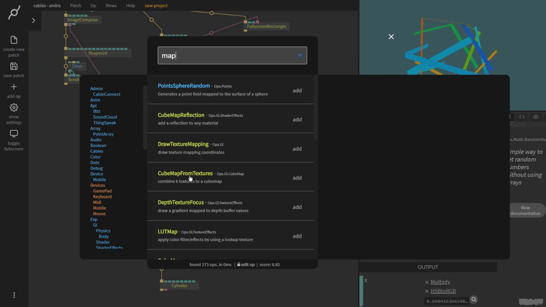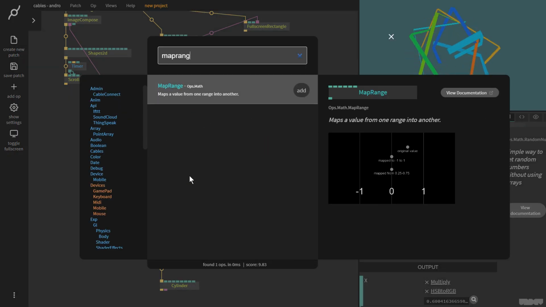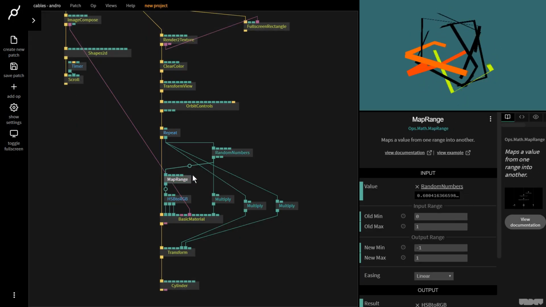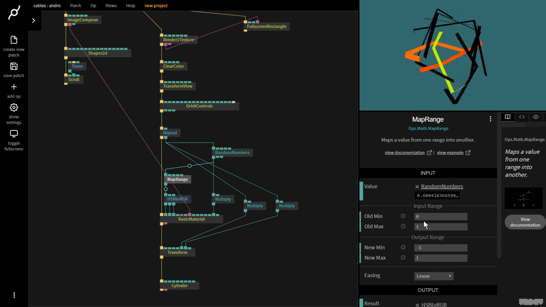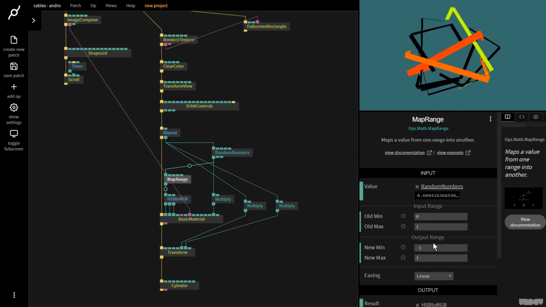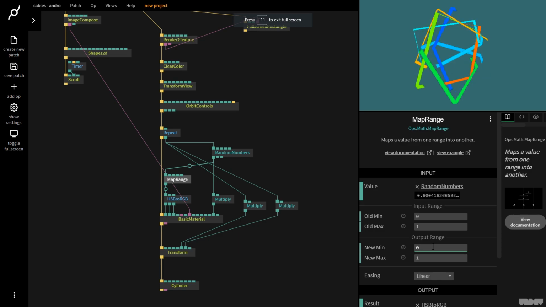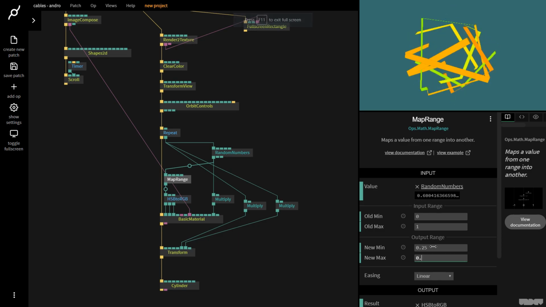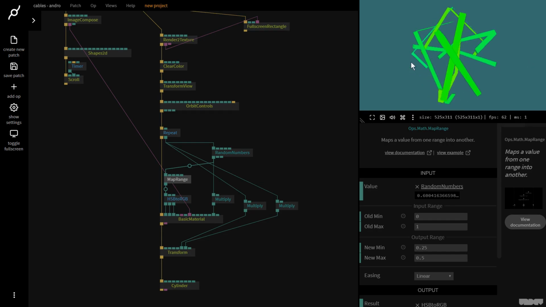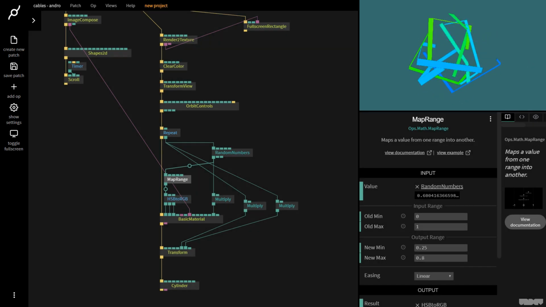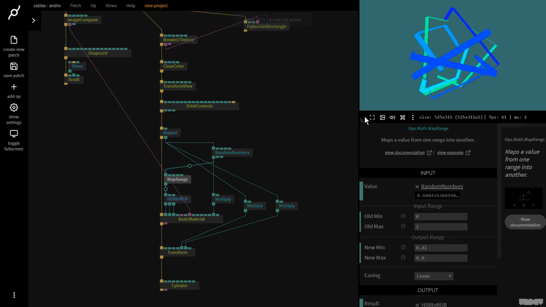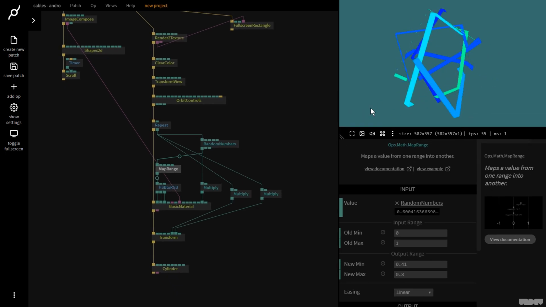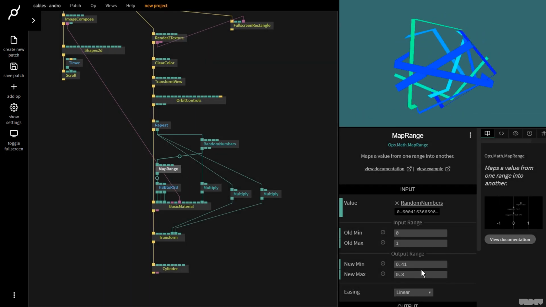You click here in between, you type in map range. It maps one value range into another. So random numbers output 0 to 1. So we click here on map range, old min 0, old max 1. And now we could say, I want it to go from 0.25 to 0.5. And as you can see, I now get these hues of color. So I can now turn this up, and now we're staying within a color range. So the map range op is a really good way to get that color control that you want to have, instead of it just being seemingly random.